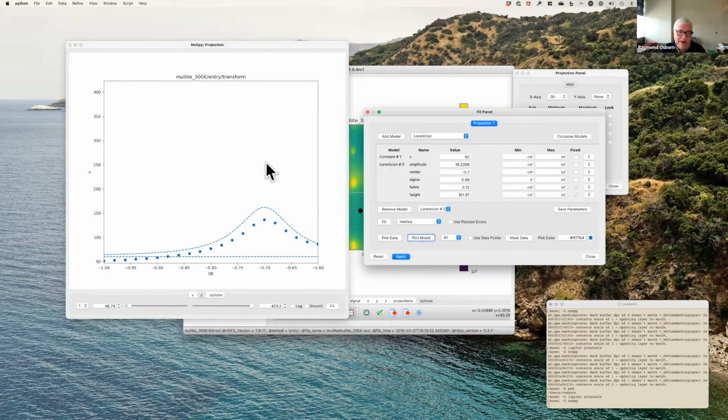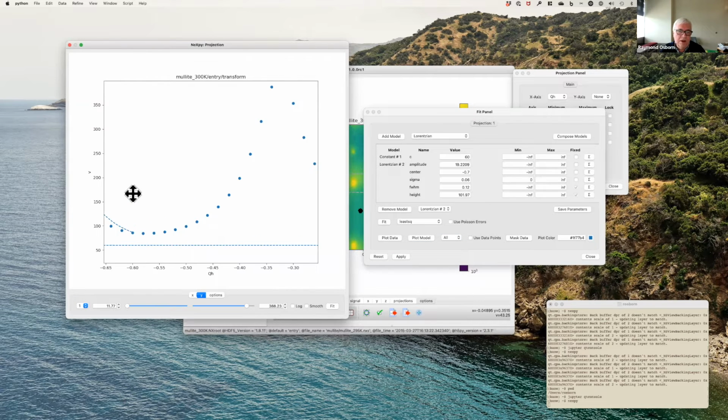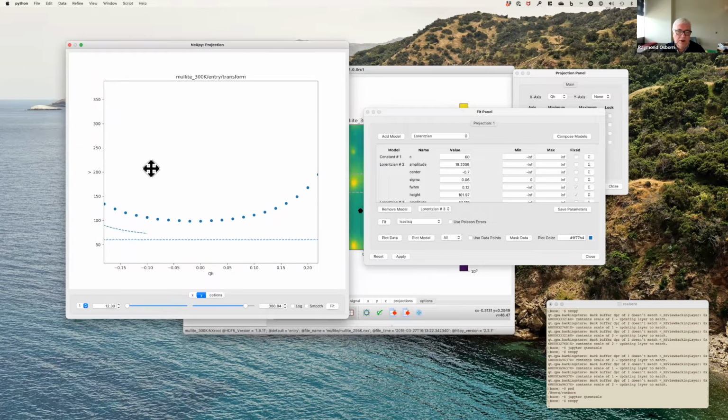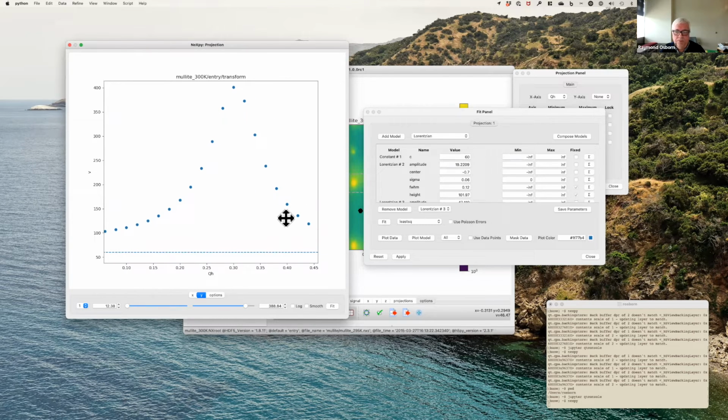Now I go back into pan mode and scan over to the next peak. Hopefully this won't take too long. Let me add another Lorentzian. Yeah, okay, it's not perfect, but it's a good enough start. Go into the next peak, add another Lorentzian.